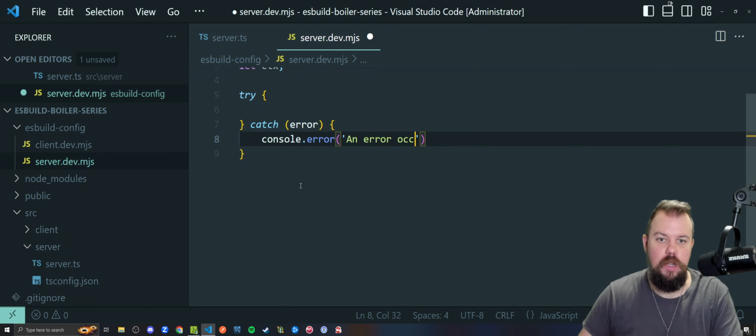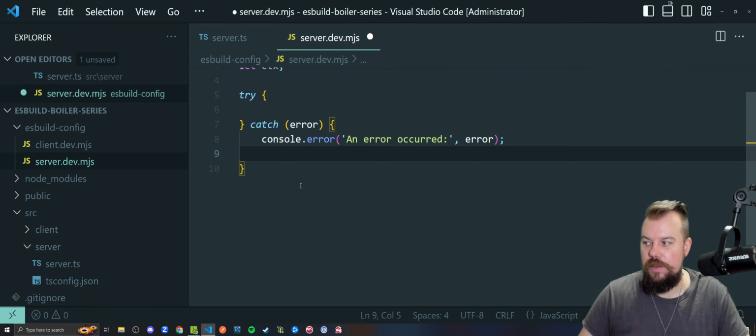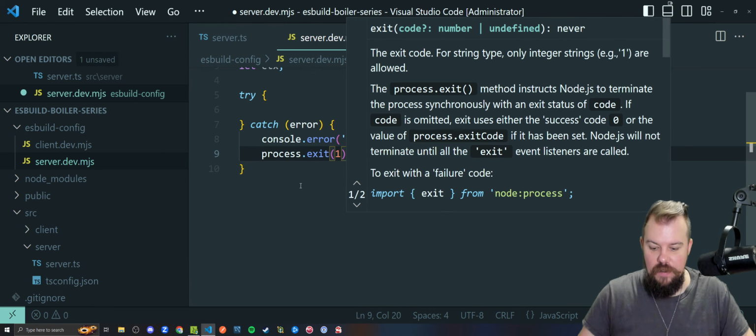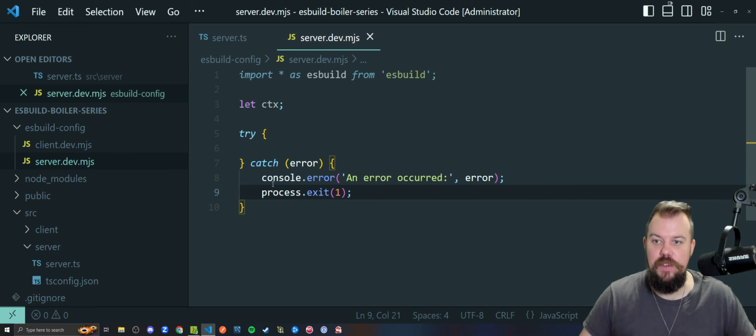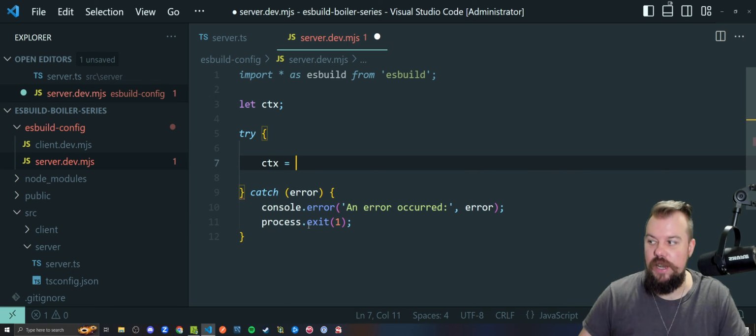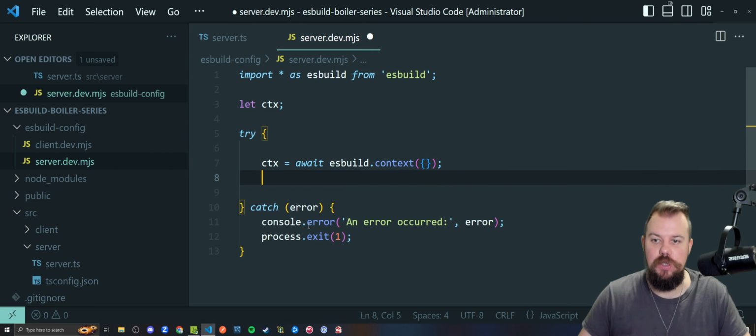An error occurred, and print the error out for myself, as well as gracefully exit as fast as possible. If I'm going to crash, I want to crash fast and figure out what happened. From here, I need to reassign, or initially assign, a value that is awaiting, like I forgot yesterday, my ESBuild to build this build context so I could do some code with it.